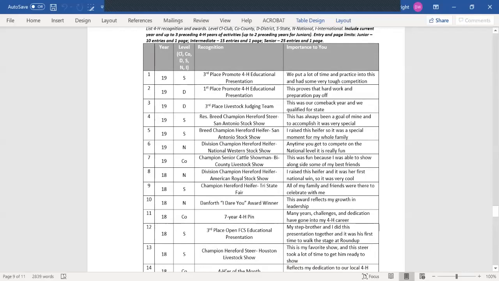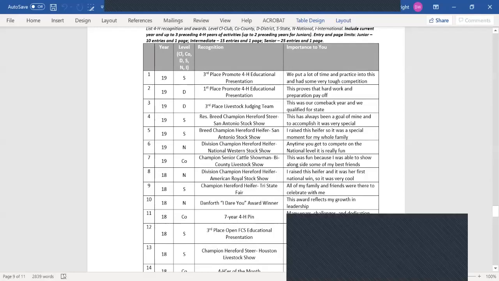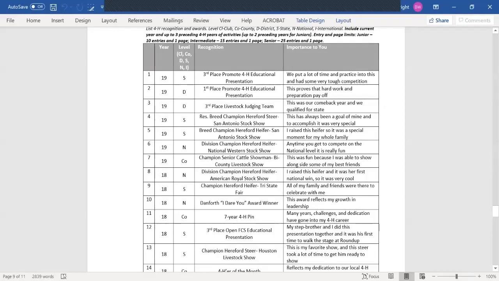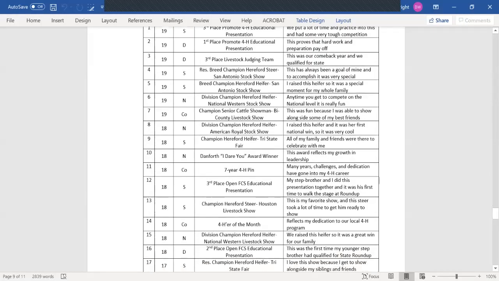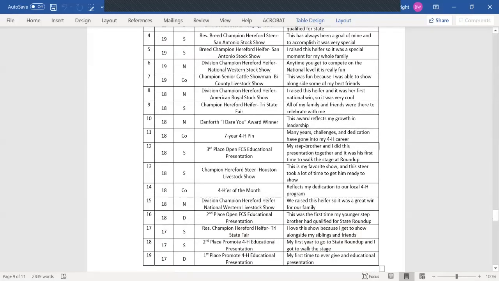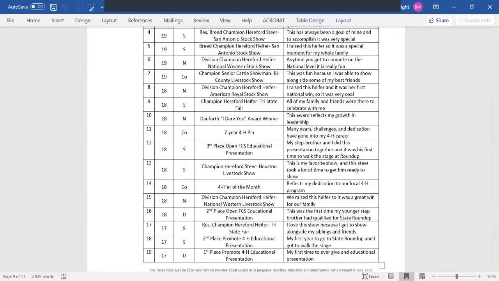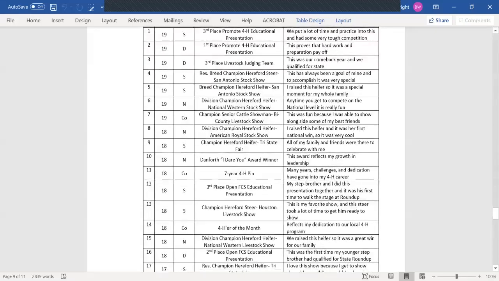That was their comeback year and they qualified for state. Hard work pays off. Tough competition, reflects his dedication, something that he and his family did together. It was his first year to go to state roundup. I mean, those are pretty genuine responses of why those awards were important to him. So that's pretty easy peasy, lemon squeezy.